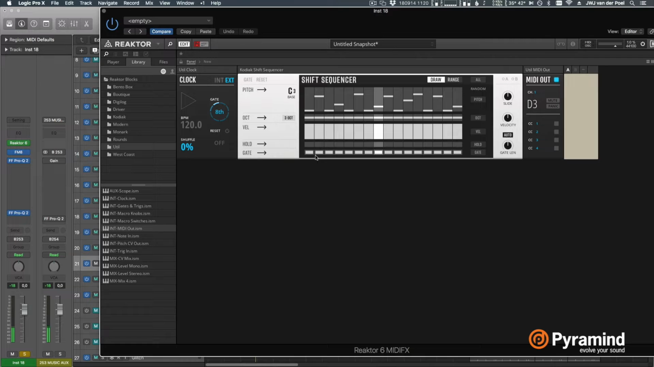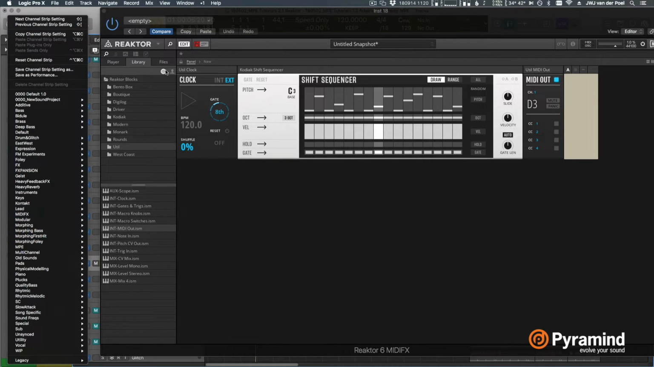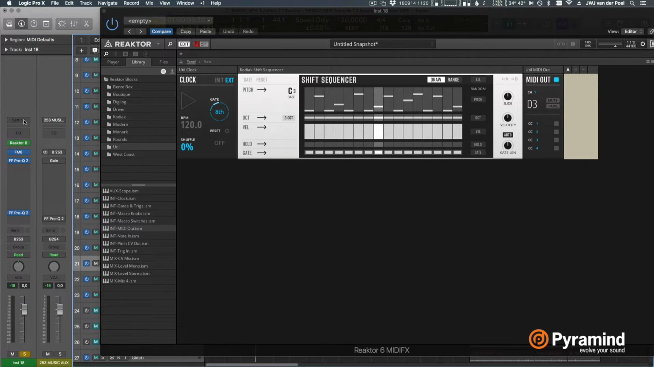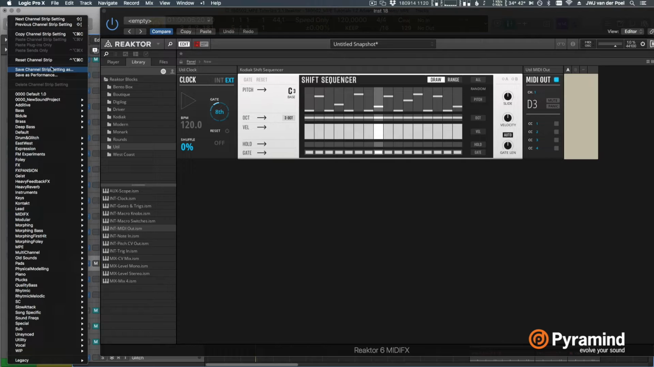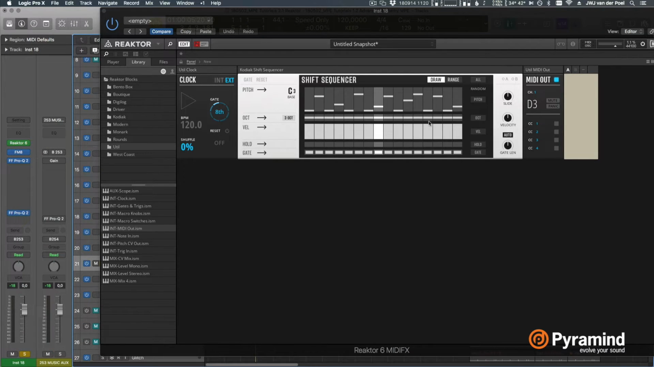So that's pretty nice. Nothing too special yet, but the cool thing right now is that we can actually save this channel strip by clicking and holding here on Settings, and then choosing Save Channel Strip Setting As. That will save the melody and your synth in one. So if you have a great melodic idea and a great synth sound that fits with it, this is a way to save that all in one channel strip.